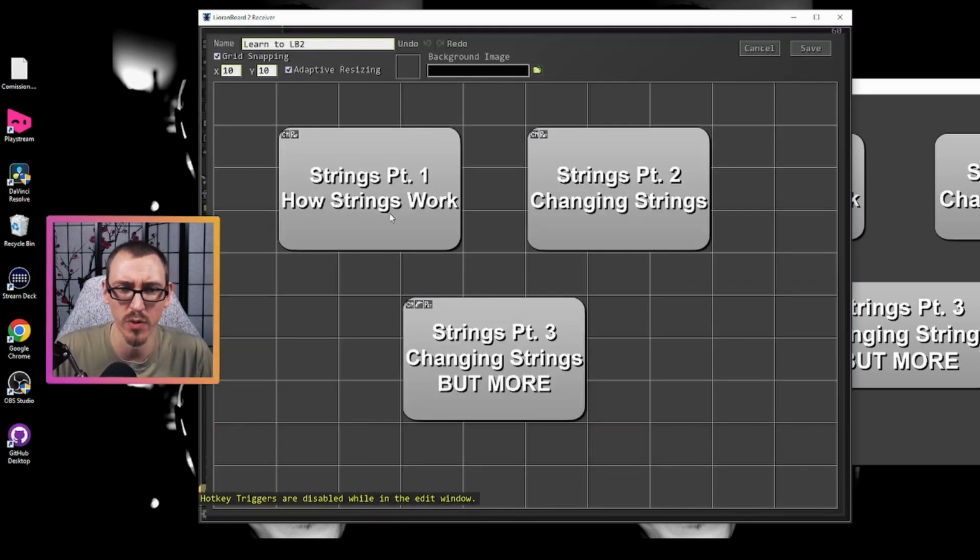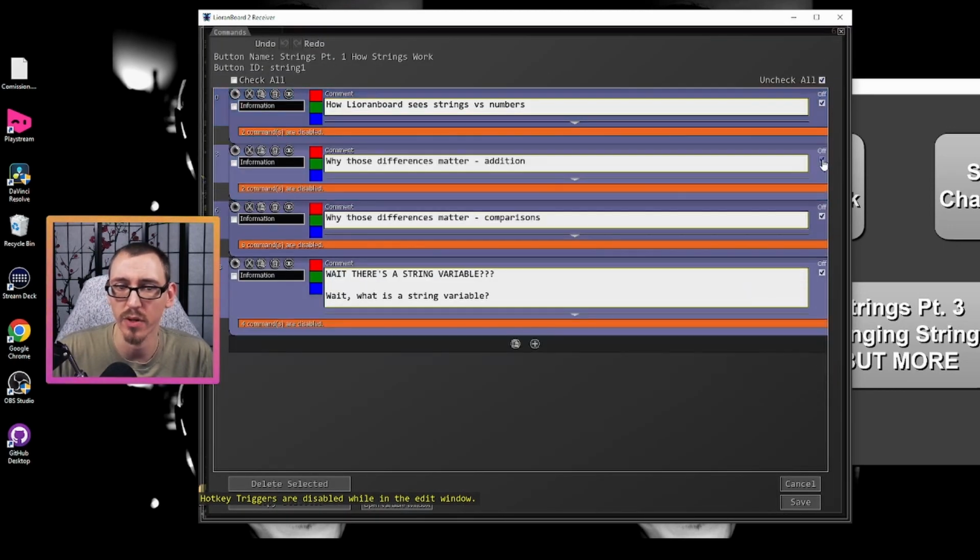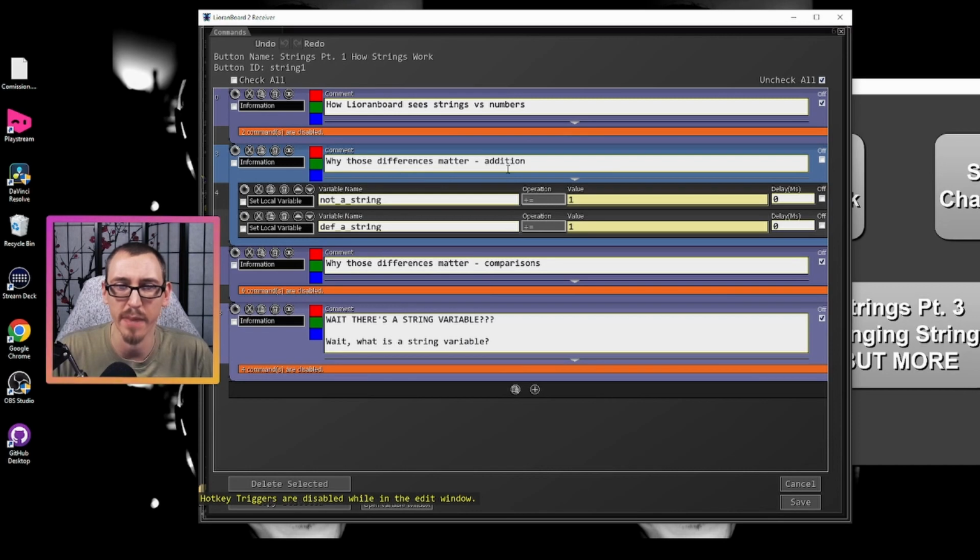So we're going to go back into our button. We're going to close this because we don't need this part anymore. And we're going to open this one. Why the differences matter, let's talk about addition. So now we have not a string, which is currently being held as a variable in the button. We're going to add the number 1 to the not a string, and we're going to add the number 1 to definitely a string. And we're going to see how that changes depending on whether or not something is a number or a string.